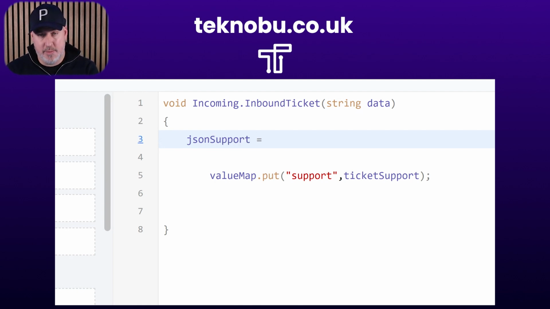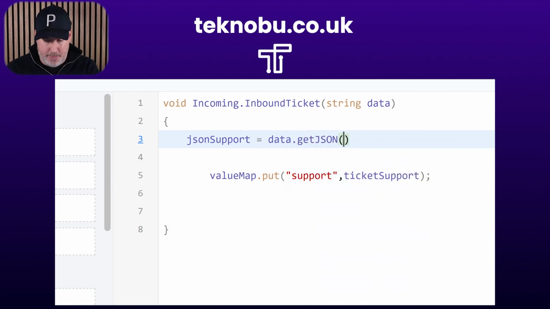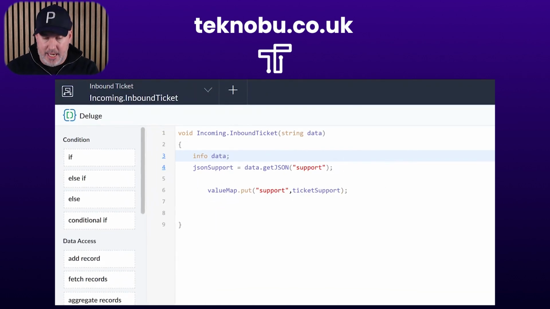So I'm creating my variable. I'm going to take data, which is what we've named it, and I'm going to get the JSON from it. I'm going to be looking for support. What I'm also going to do is info that data so I can take a look at it and show you other stuff that we can do.